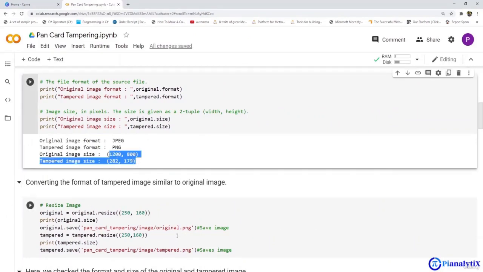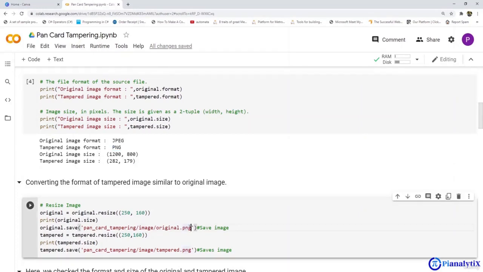So now we'll save both these images into the same format and the same size. This function will resize the images into 250 by 160. Also, you can see here that I am saving the original file, which is in the JPG format, into the PNG format. This will save our JPG file as a PNG in the pan card tampering folder. So let's run this cell and save our images into the directory we have created with the same size.